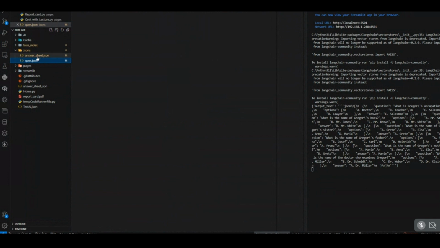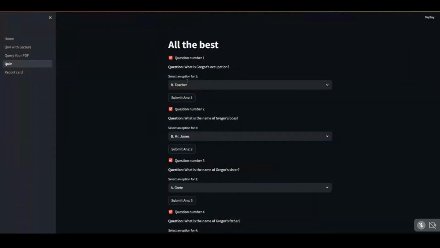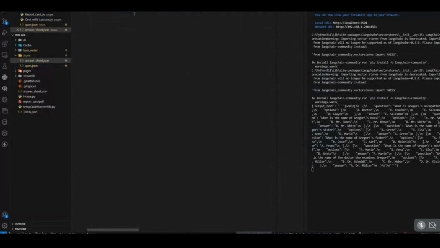At the same time, this is the answer sheet, what I have submitted. You can see I had chosen option B, teacher. So it has recorded my answer for question number 1, using array indexing, and it has recorded the time. Similarly, it has done the same for all the other questions.